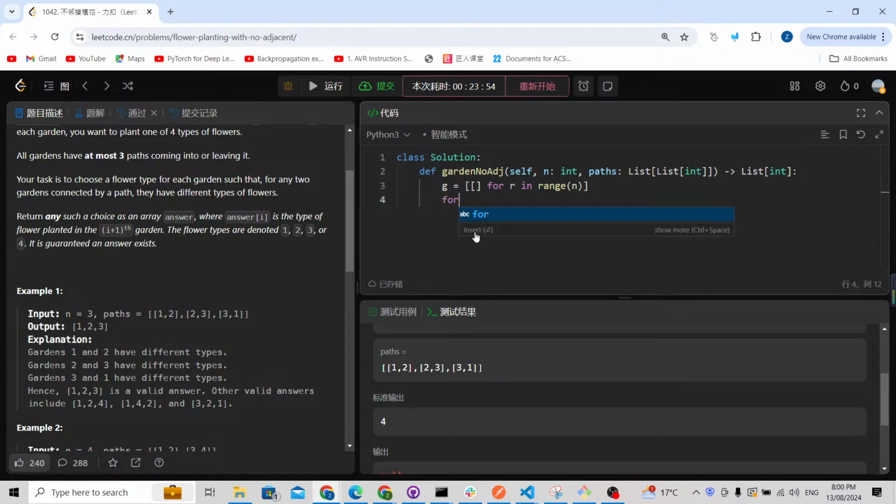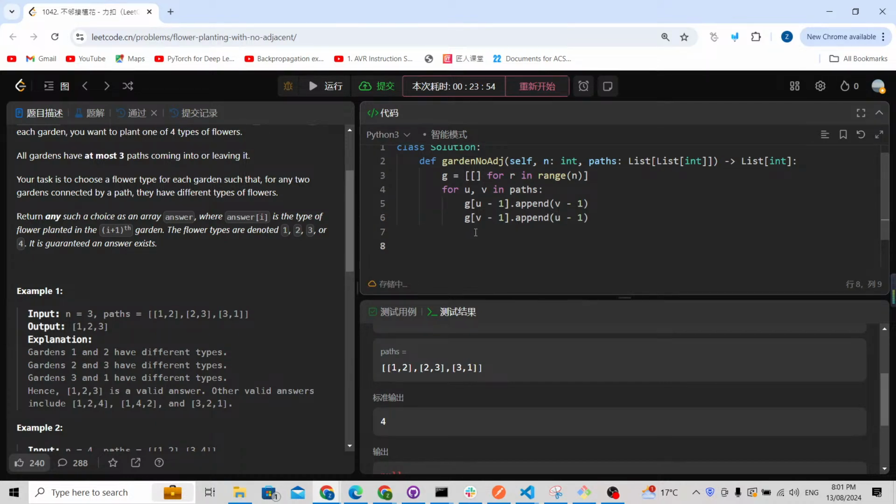Now let's build the graph. For u, v inside the path array, g[u minus 1], because our graph nodes are going to start from 0 to n minus 1. So we're going to use g[u minus 1].append(v minus 1). And similarly, g[v minus 1].append(u minus 1). So this is going to be the final graph. Now we can use this graph to solve the problem.